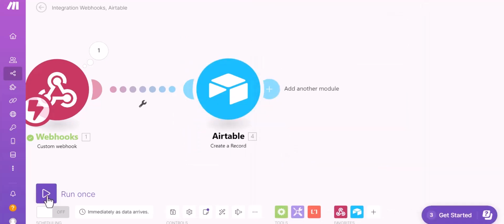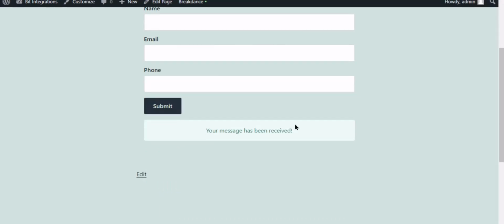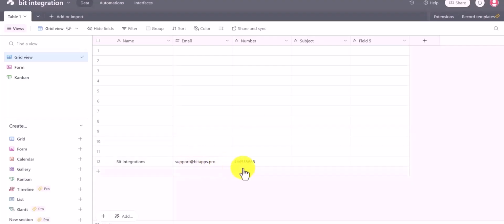OK. Click on Run once. Now go to your form and type some information and submit the form. The form is successfully submitted. Now go to the Airtable page. And you can see the data came successfully in the Airtable.